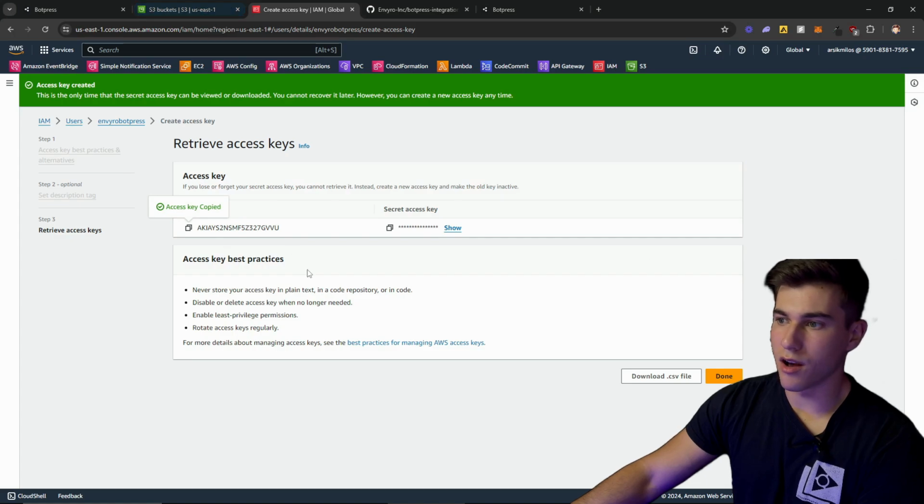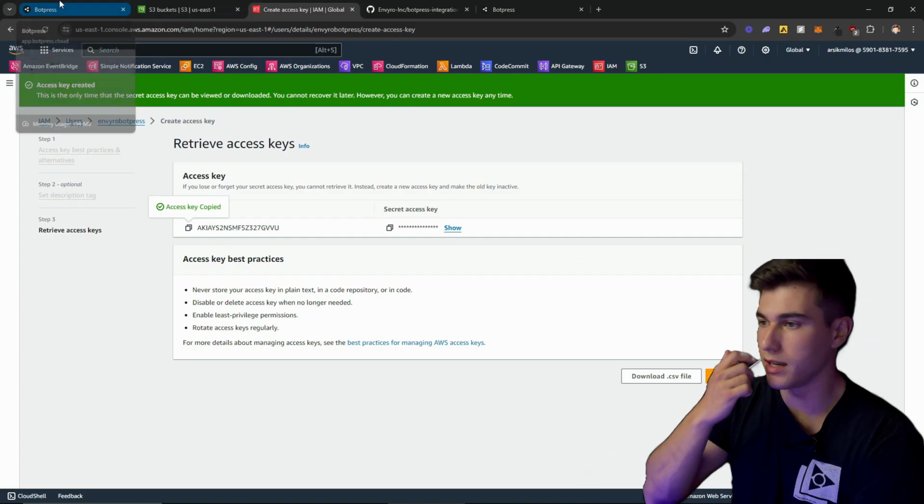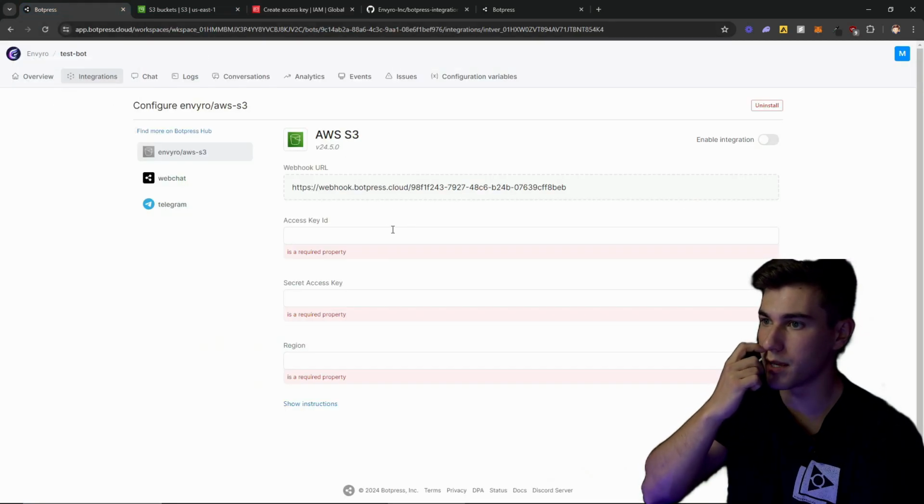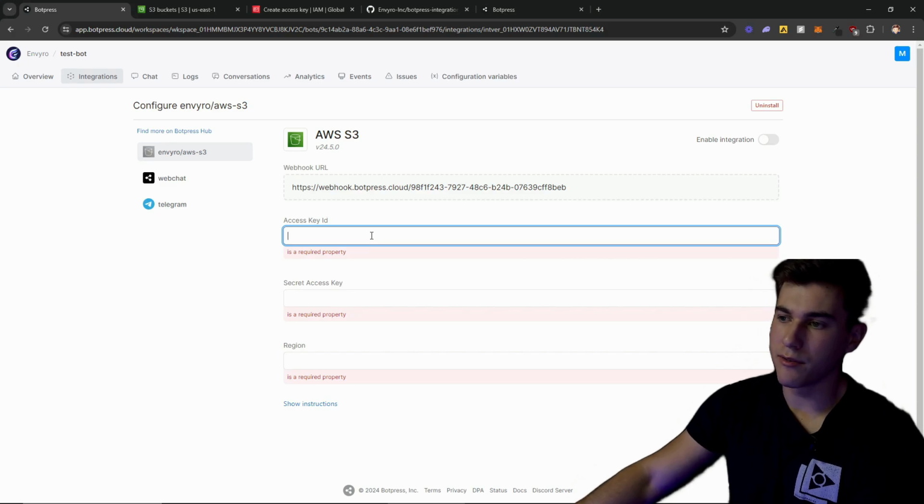What you can do is copy those to a text file, or you can download the CSV and save them for later. You can click on Done when you're finished here saving the keys, and then you're going to open up your AWS S3 integration page on Botpress. You're going to copy over your access key ID.